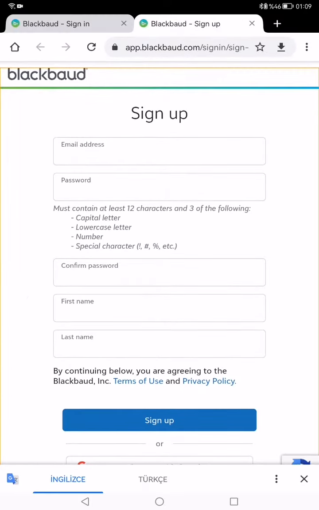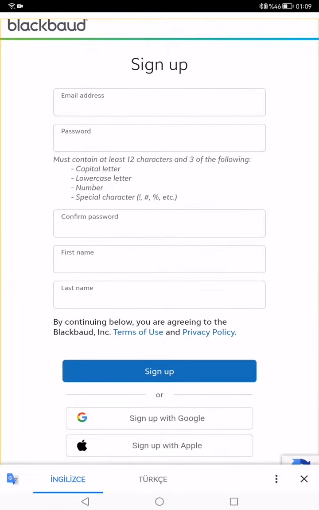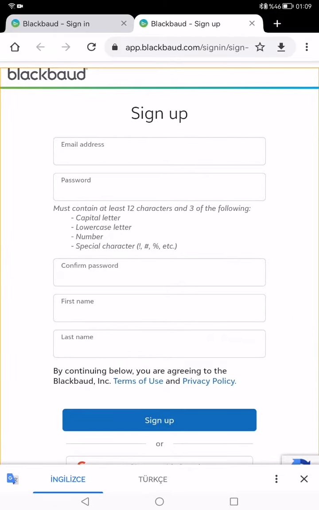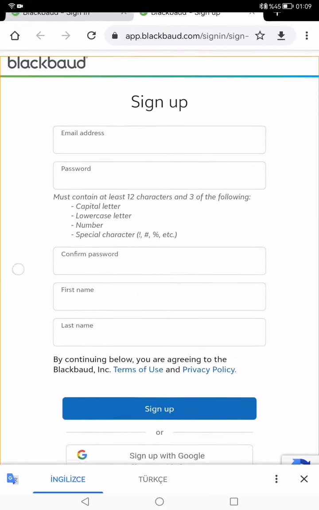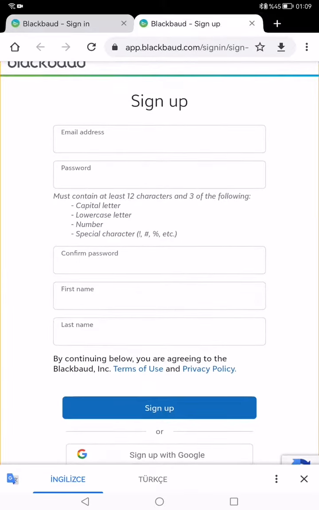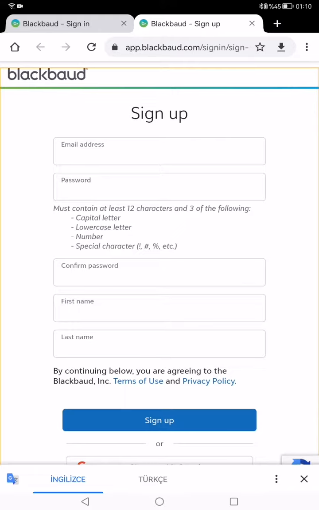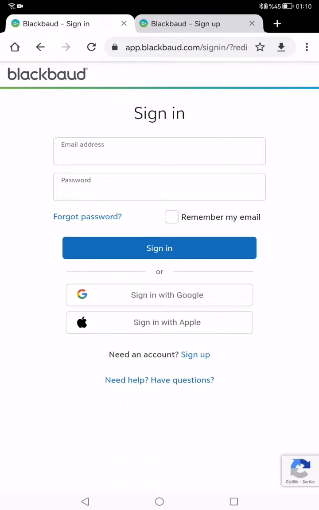And then confirm your password. After typing your name and surname, click the sign up button to create your account. And now your account is ready to log in. And then turn back to login page, which is here.